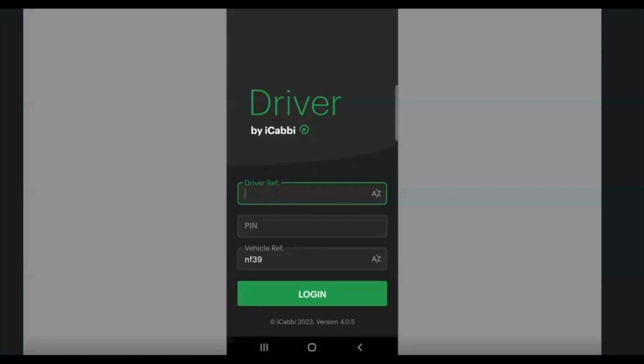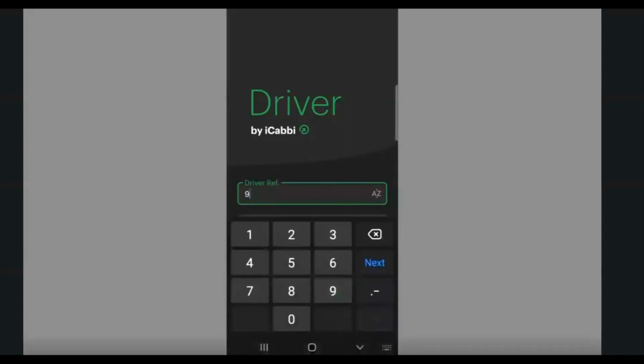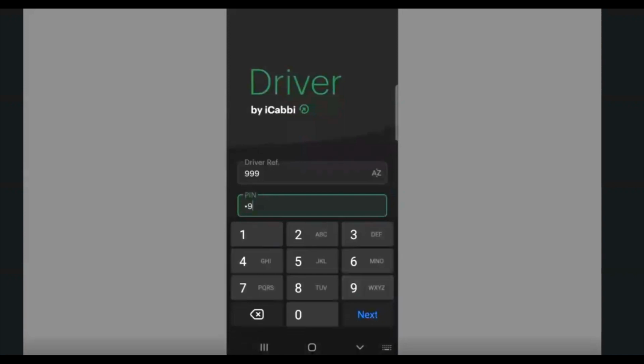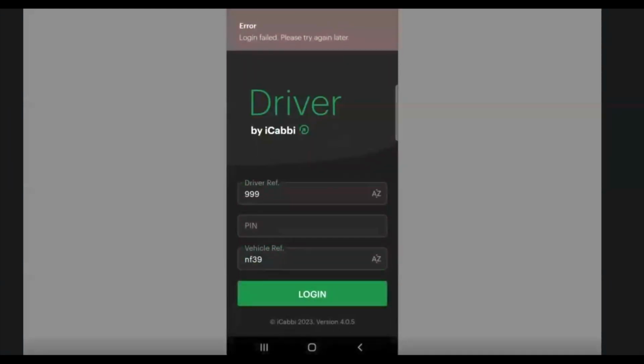Okay. Let's get started. To log into the ICabbi Driver app, you will need to know your driver reference number and password, provided by your driver manager. You'll need to enter these into the corresponding fields as shown. If these details are entered incorrectly, you will get an error message and you should contact your manager to help resolve the issue.